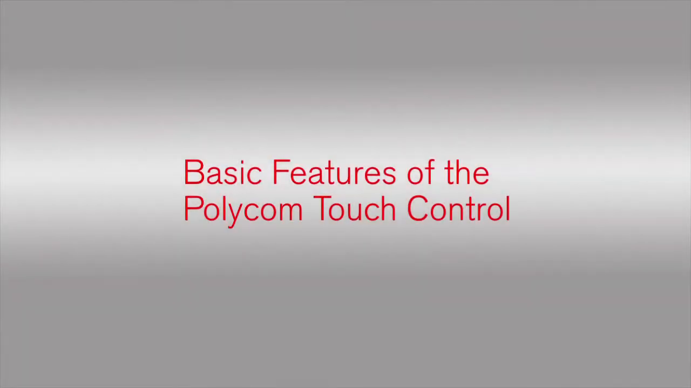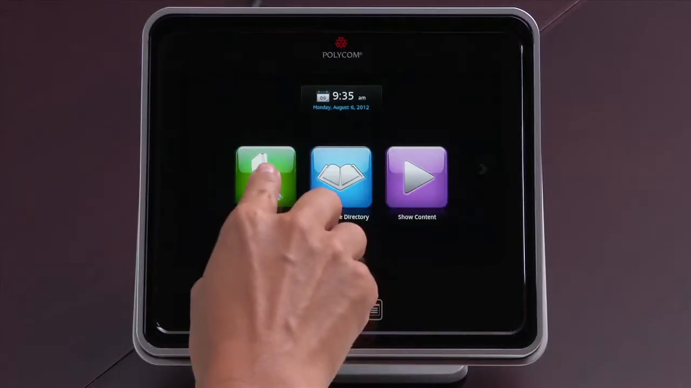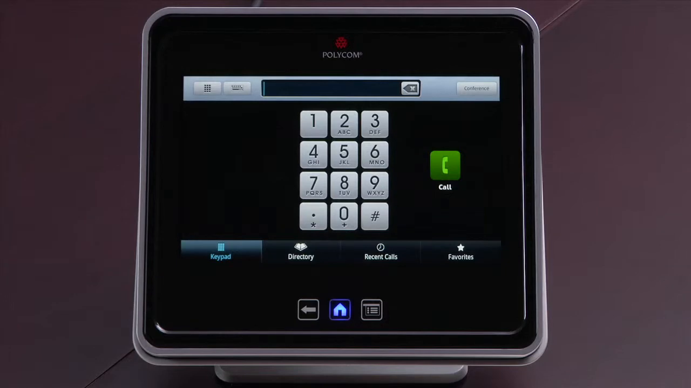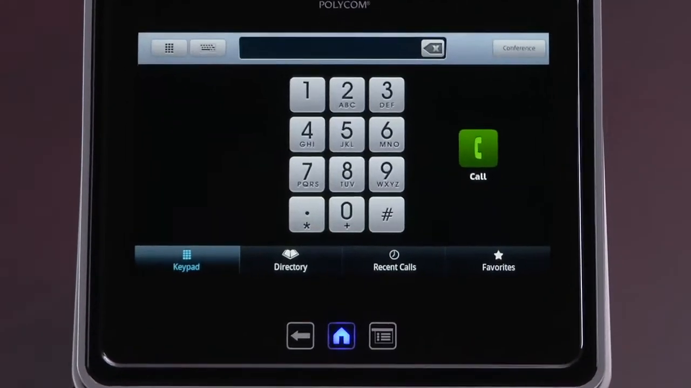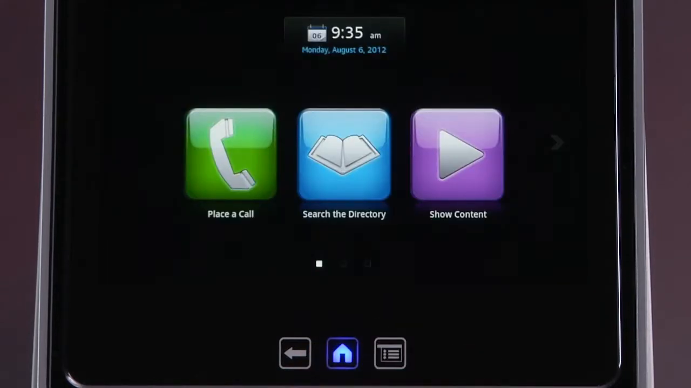This video will show you the basic features of the Polycom Touch Control. If you want to make a call, simply touch the Place a Call button to show the numeric keypad, and then dial the video extension or IP address. Press the Home button at any time to return to the main screen.